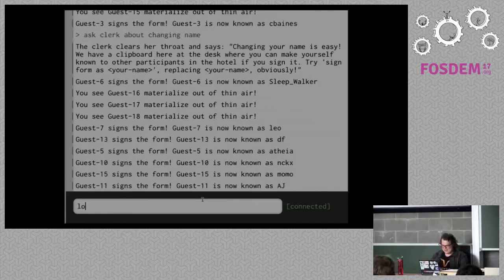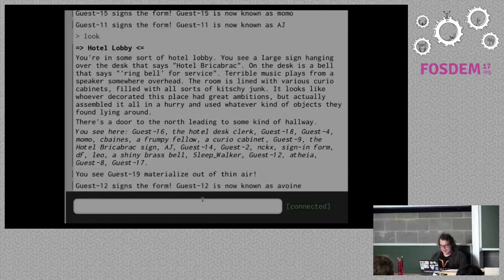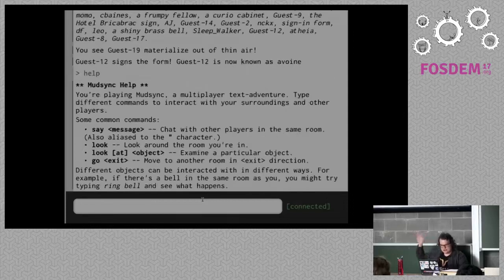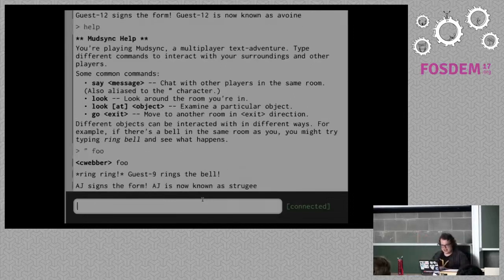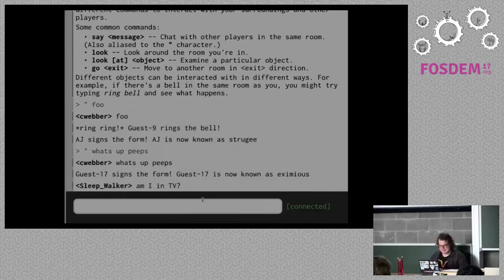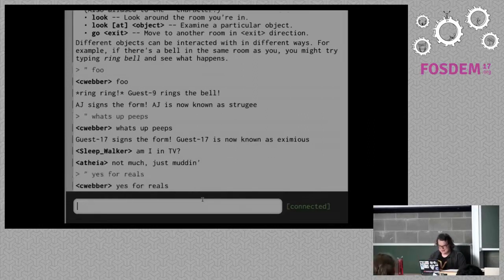So how do you play this game? Well, for one thing, you're not going to be able to see what I'm saying because everybody's shooting stuff so far. So you can do say message, or even better, quote foo, to just start chatting. So you can use it like IRC. So start chatting in the room. So say, what's up, peeps? Yes, for reals. Okay. But I'm going to leave this room so you can talk amongst yourselves.